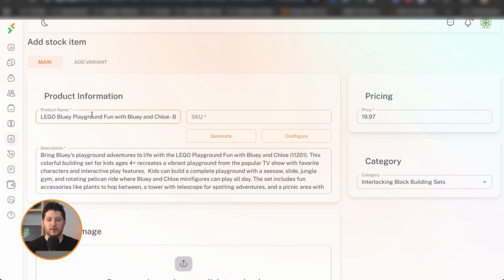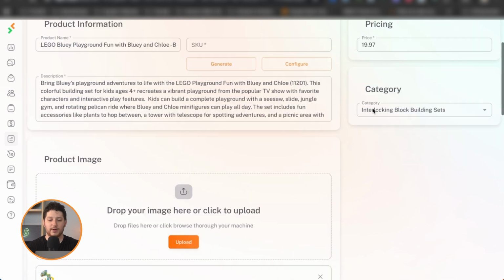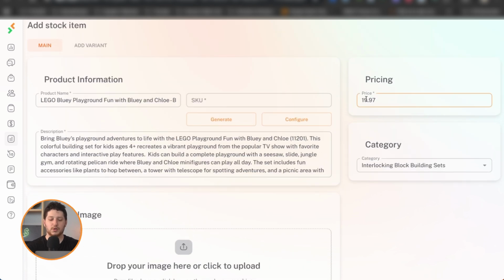From here, just make sure all the information is correct, such as the product name. Again, make sure it all matches up with the item that you want to list. Make sure the category is correct. Also, check the pricing. So this is going to be the price that you list the item at. So let's say instead of $19.97, which is the buy box price, I actually want to list my item at $21.97. So I can just change it right there.